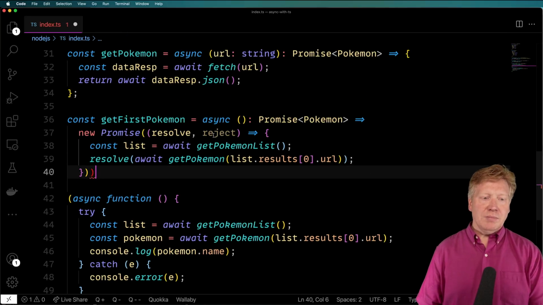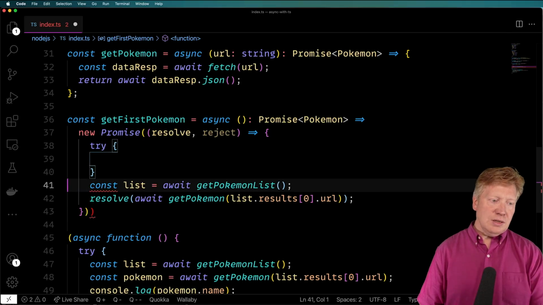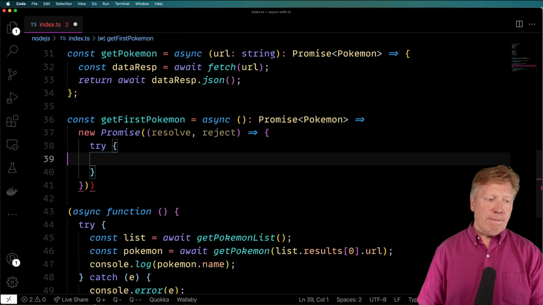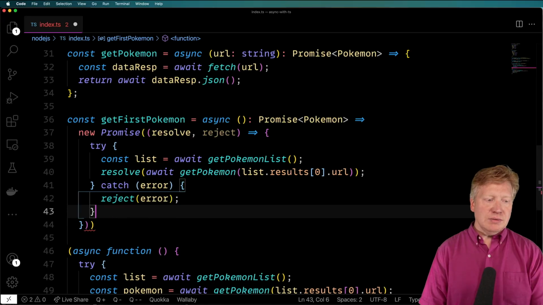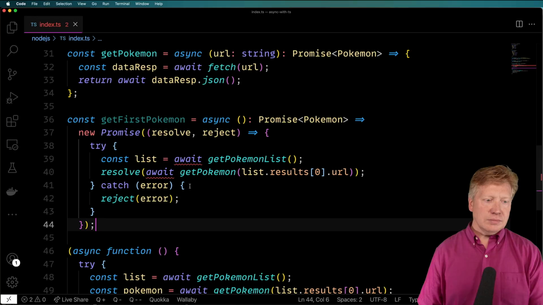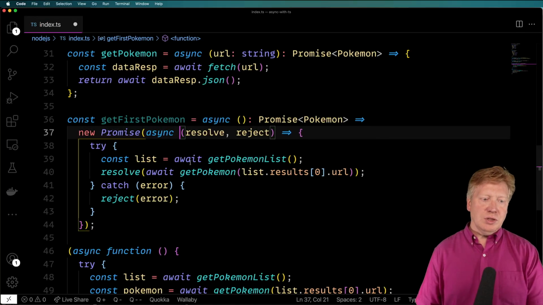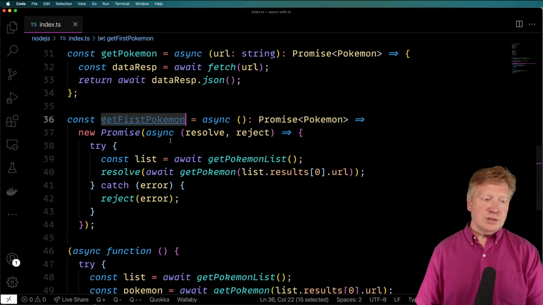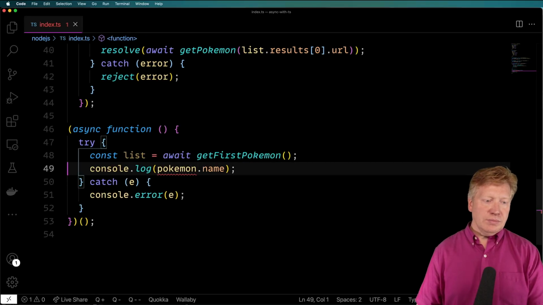Very cool. But how do we use this reject one? Well, we can use that try catch that we did. And if we run into an error, then we just reject with that error. Now, of course, we need to make this an async function so we can use our await in there. And it looks good. So let's do the getFirstPokemon and see how we do.